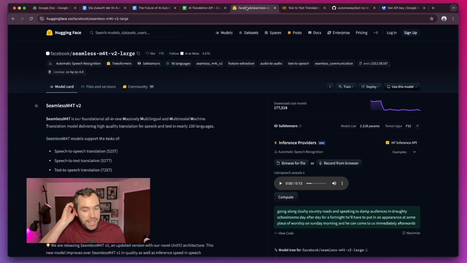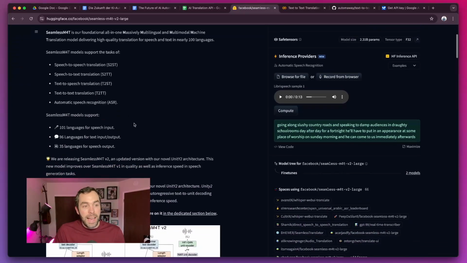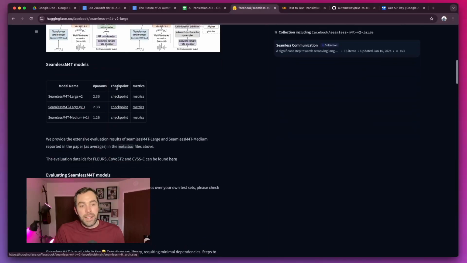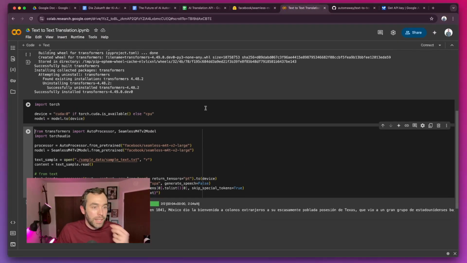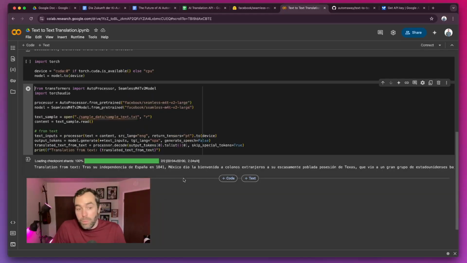I also was testing, I found this Hugging Face model that Facebook put out. And they have text-to-text translation. And of course, I thought, let's get fancy. I spun up a Google Colab notebook. And I actually found this, and maybe there's something I'm missing here. Maybe it's just pre-trained and we need to train it even further. Or maybe I made a mistake.